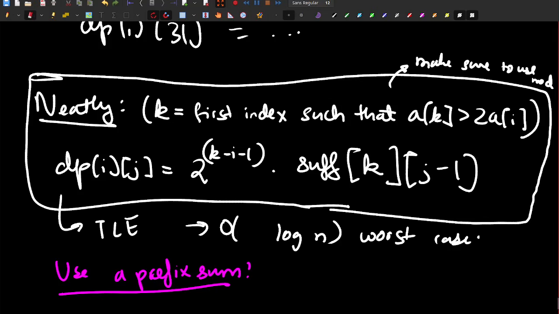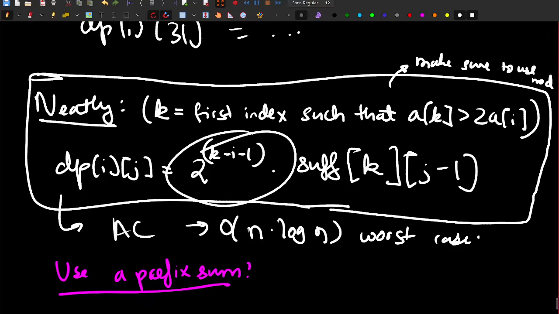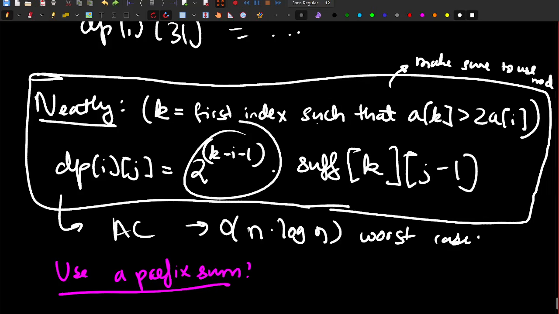So the overall time will be n log n, because that's the number of states. All the transitions are O of 1, right? And this will be our AC solution for this problem. Obviously pre-compute this also for faster time. If you take log n to compute this, it will be n log n squared, but we will pre-compute this for fast solutions.